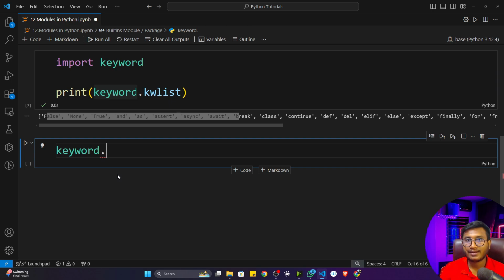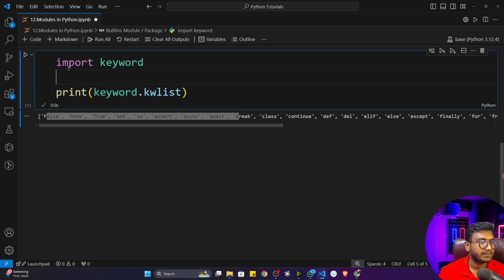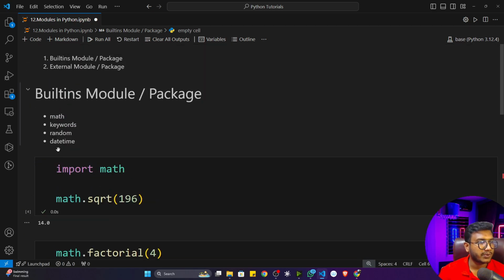If you're a beginner, if you're learning coding, definitely you have to write the code from scratch, then you will be learning a lot. Fine. So now let me delete this particular cell. Now the next module will be exploring random.